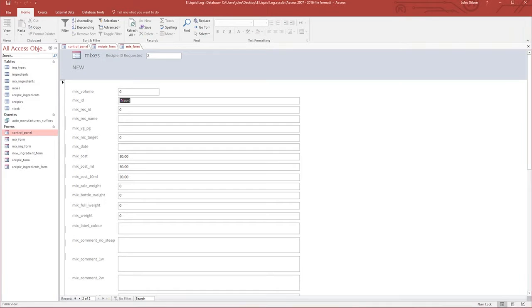So that is the first value that we need to enter. And so that kind of covers it really. I might eventually get it so that all the rest of this is hidden until we enter a mix volume.